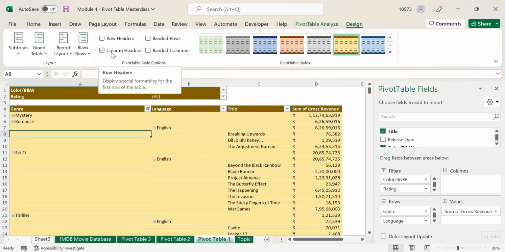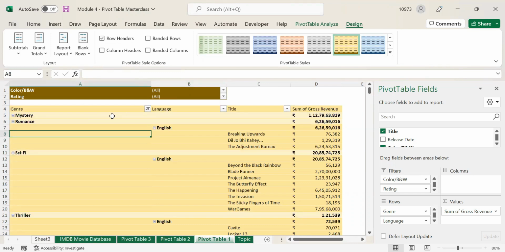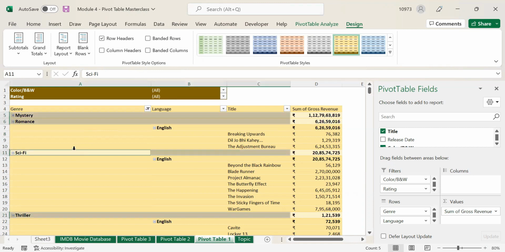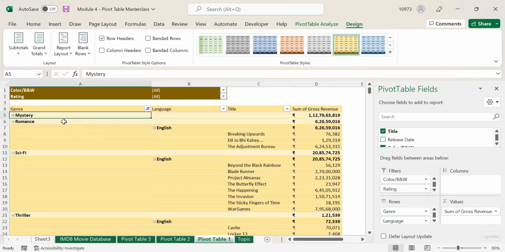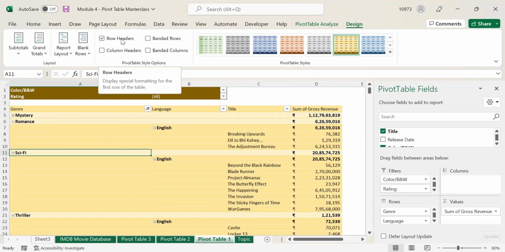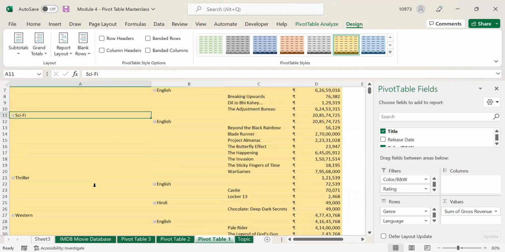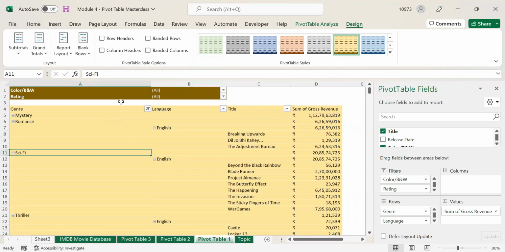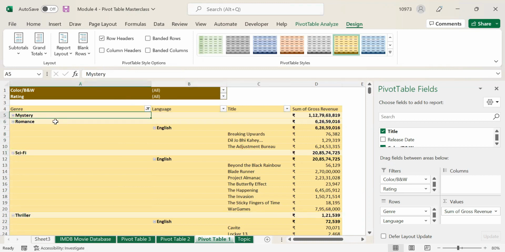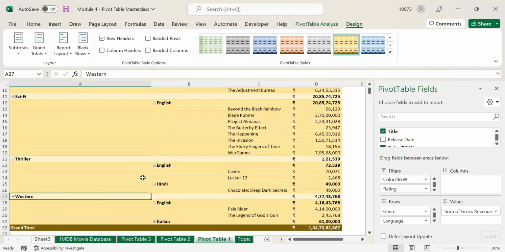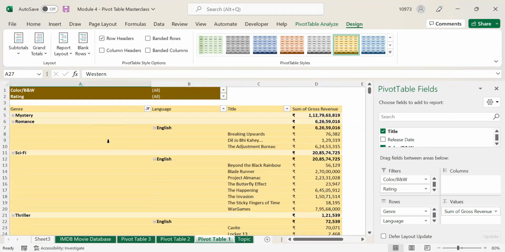Now if I enable it, you can see every row is having a new color, right? Every genre row is having a new color because I enabled this row header. If I disable it, you can see there are no other colors here, only yellow is there. If I enable it, only the rows that are in the genres are getting new colors, right? So that is the option which you can use in the pivot table to differentiate rows and also the genres.